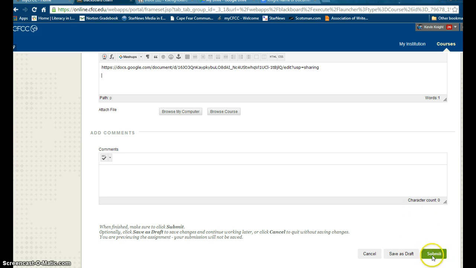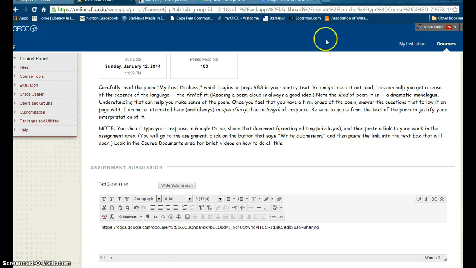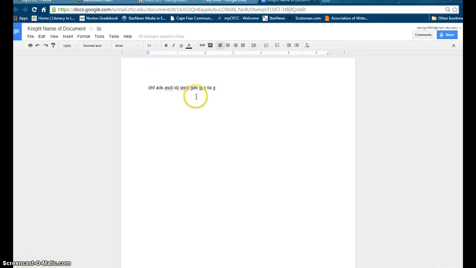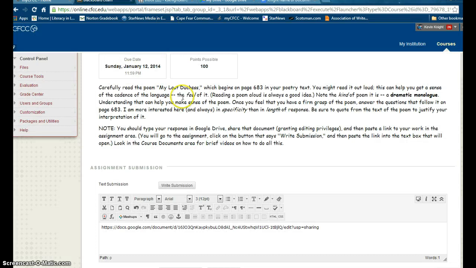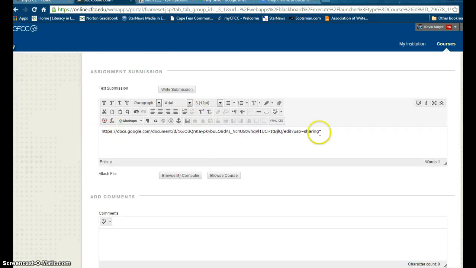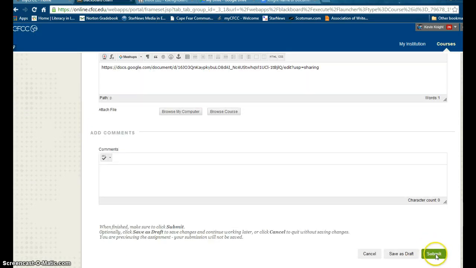Until I have clicked a green submit button with a link to a shared document, until I have done that, I have not submitted the work. You cannot email your work to me. You must always go to the assignment, having done your work in Google Drive, shared it, copy the link, go to Blackboard, go to the assignment, paste your link, and then click submit, and you're done.